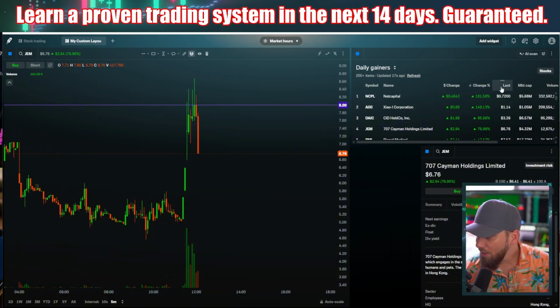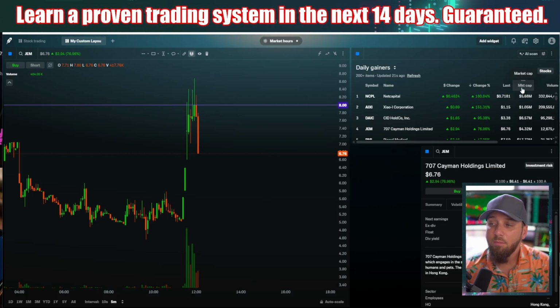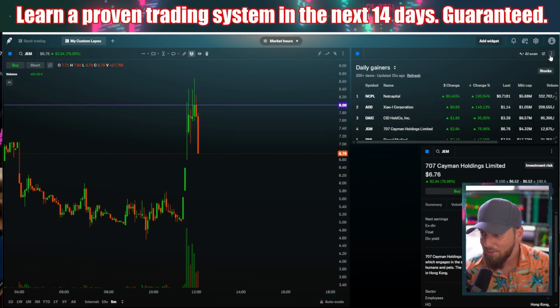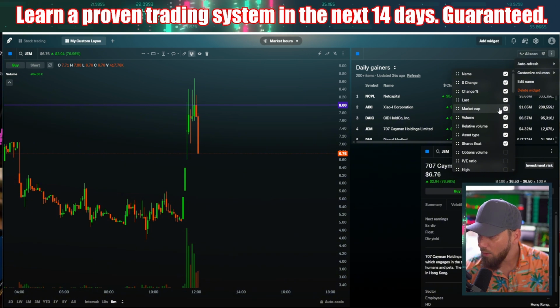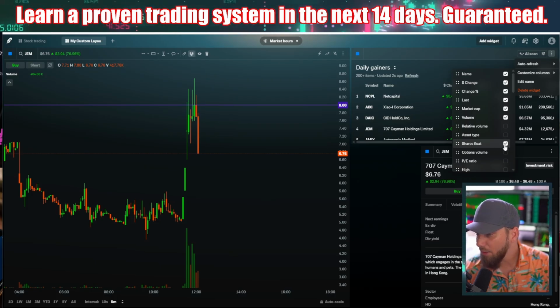Now over here on the right-hand side, a couple things that I need to easily be able to identify is going to be the market cap and the free float. Now I can see the market cap right here, but I can't see the free float. So if I go to customize columns right here, just going through this, you can go through and toggle on whatever you want on or what you want off. I don't need to see the relative volume. I don't need to see the asset type. And then, yeah, this was the option that I was playing around with.